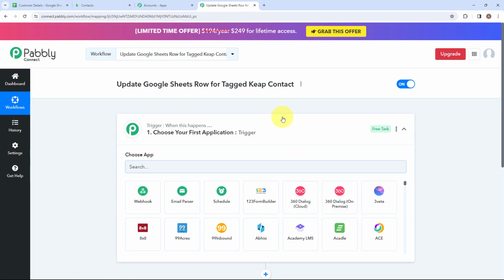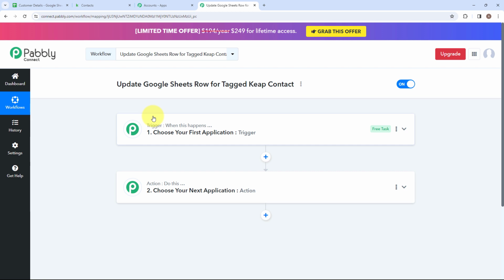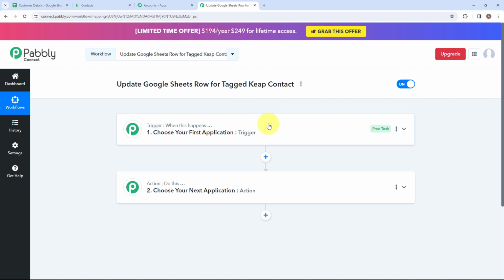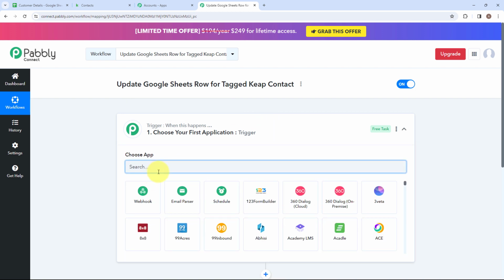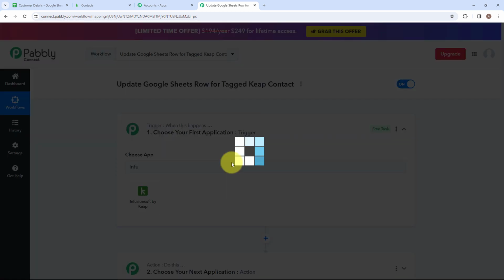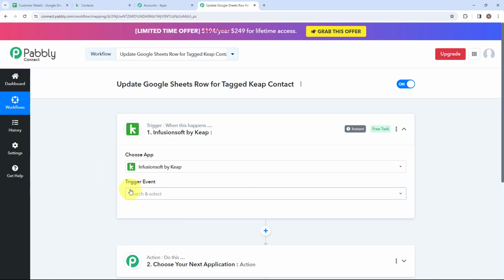So as I do that, here we have reached another window which has got us two extremely important events. First is trigger and second is action. Trigger is when this happens and action is do this. Basically, action here is the response of a trigger application. Now my trigger application is going to be Infusionsoft by Keap. Let's click on this. Now we have to select our trigger event.